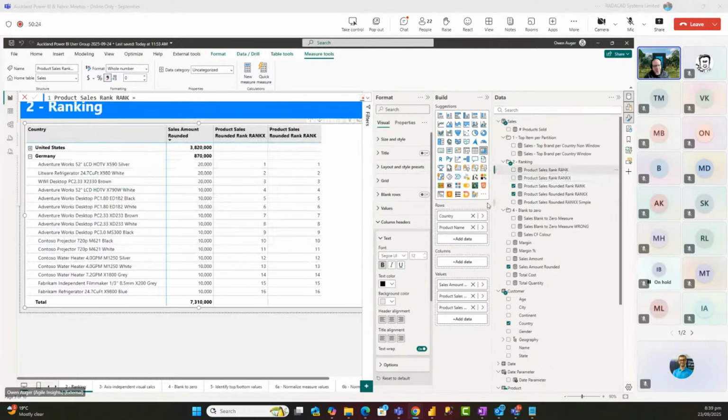So in the interest of time, I'll leave that example there. And we're going to jump into visual calculations now.